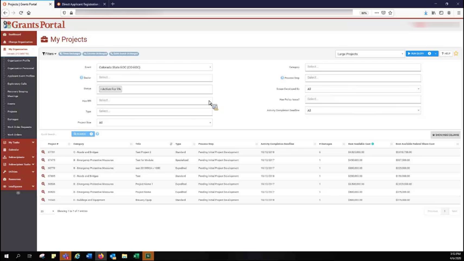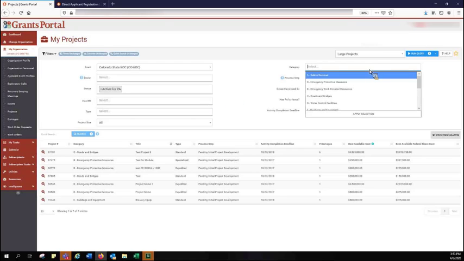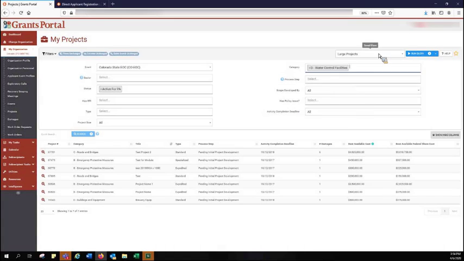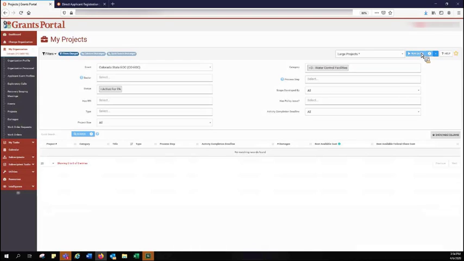So for this purpose, let's see how many large Cat C projects we have that are active for PA. Actually, let's see if we have any Cat Ds for all projects. You have to go down and when you select the category, you're going to click Apply Selection. Here we're going to Run Query. This is a little bit different. This is kind of a new step. If you're used to Grants Portal, they used to populate automatically. Now we have to hit the Run Query button. Oh, we have no Cat D in there.